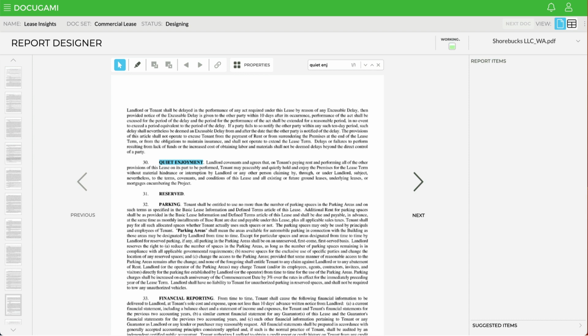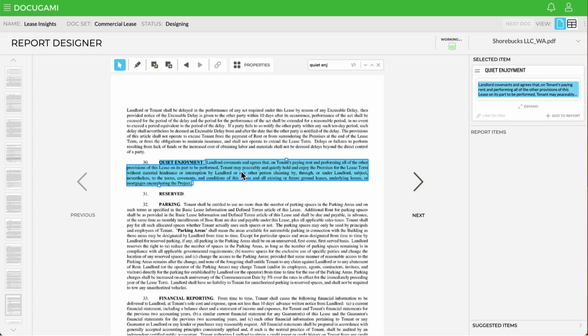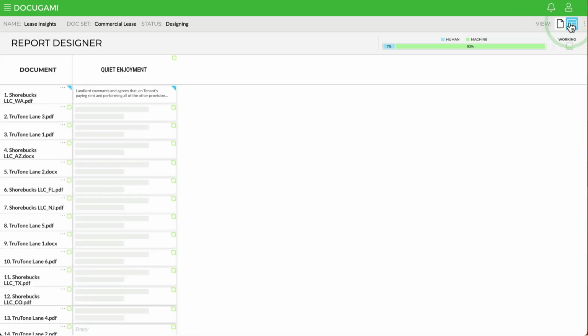I'm going to look that up, and here we go. Just as I'm typing that in, I'm able to go right to that clause. I'm going to grab this right here because I don't really need the front part of it, and I've got quiet enjoyment. I'm going to add that to the report. Once I do that, I'm going to take a look over here at my grid view to see the rest of the quiet enjoyment clauses that are in the rest of the documents.